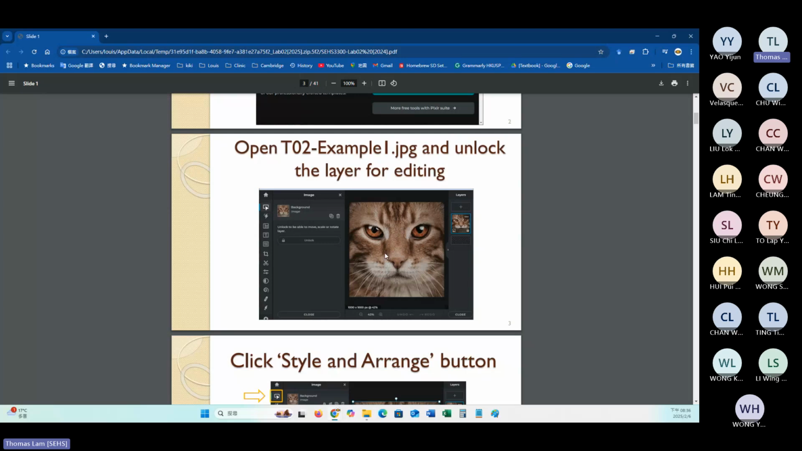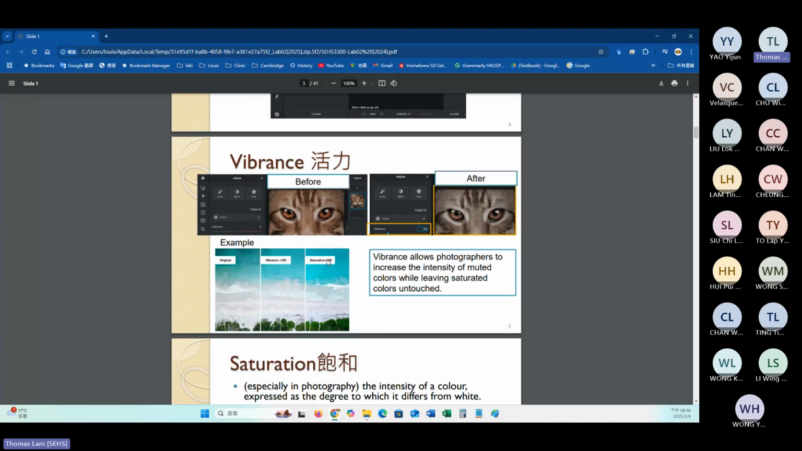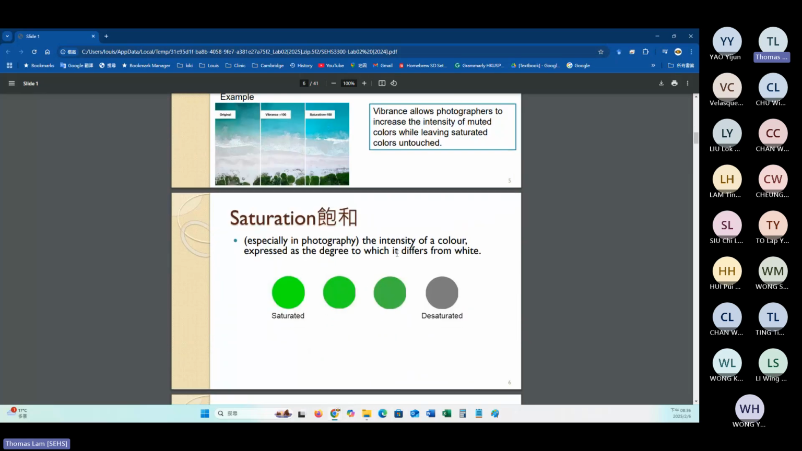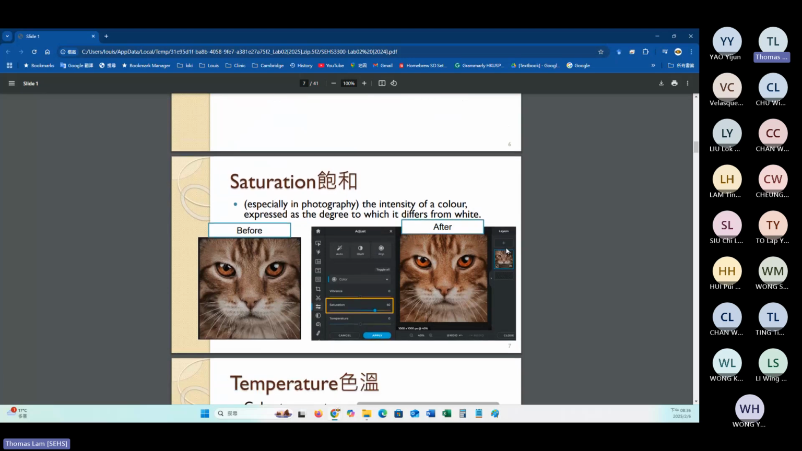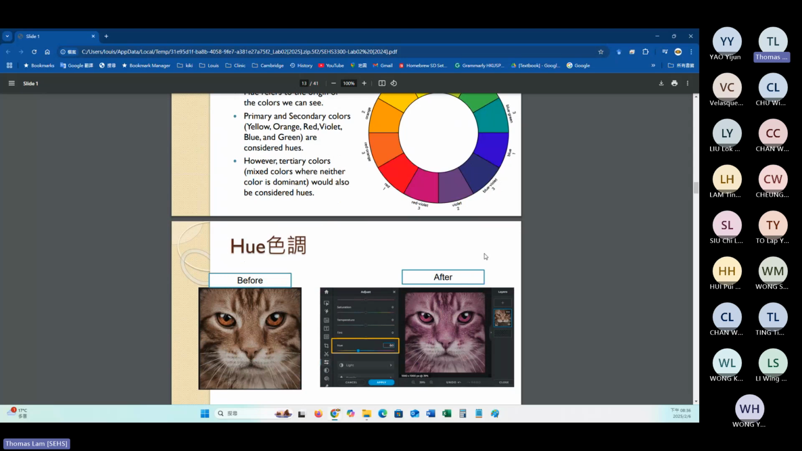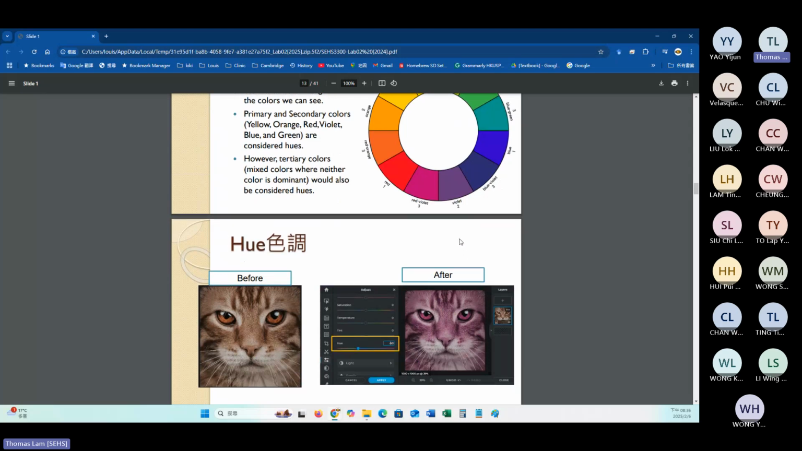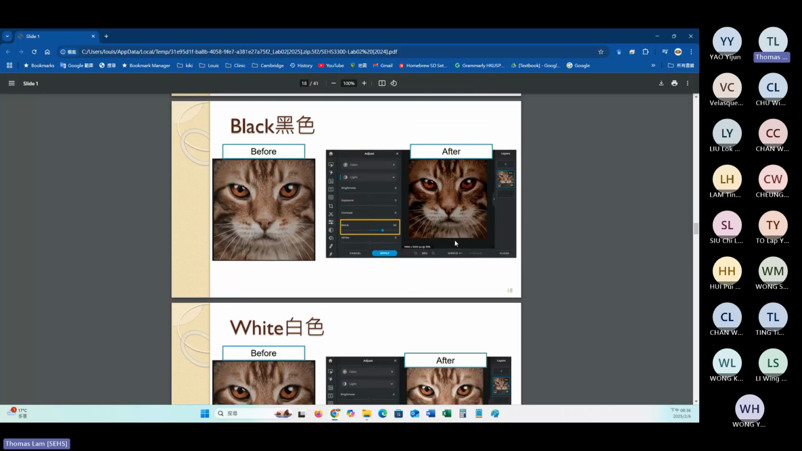For example, you need to open the cat photo and experience how you change the value so that the photo becomes more vivid. Here we have the vividness, and you can experience that. You can also adjust the saturation, and so on. At the end of the practice, you can look at those features and operate them quickly one by one, and experience how those functions can make the cat look different.